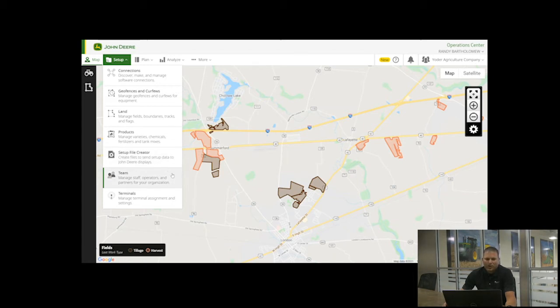Teams is where you're going to go and assign partners, staff members, or a trusted advisor. You can also give them different permissions based on what you want them to see for your organization. Terminals then is every vehicle on your farm that has a JD Link terminal in it. You will be able to go in there and see what variation it is and what subscription it has tied to it.